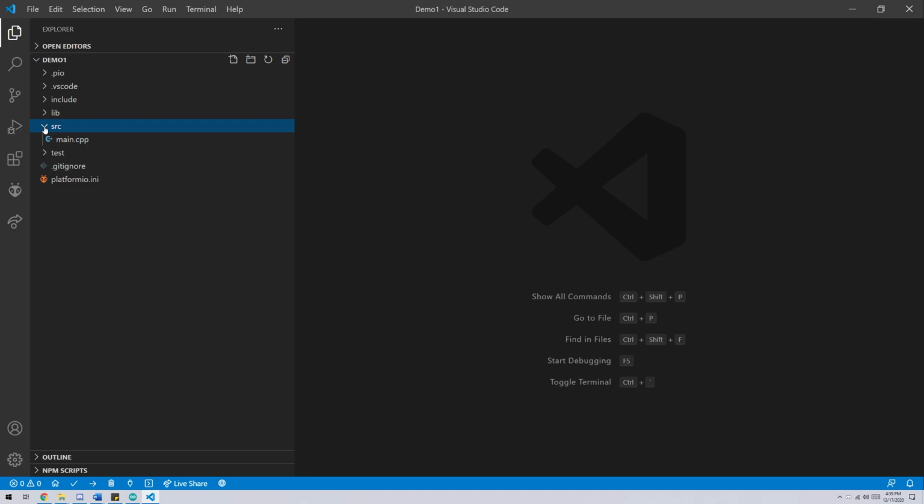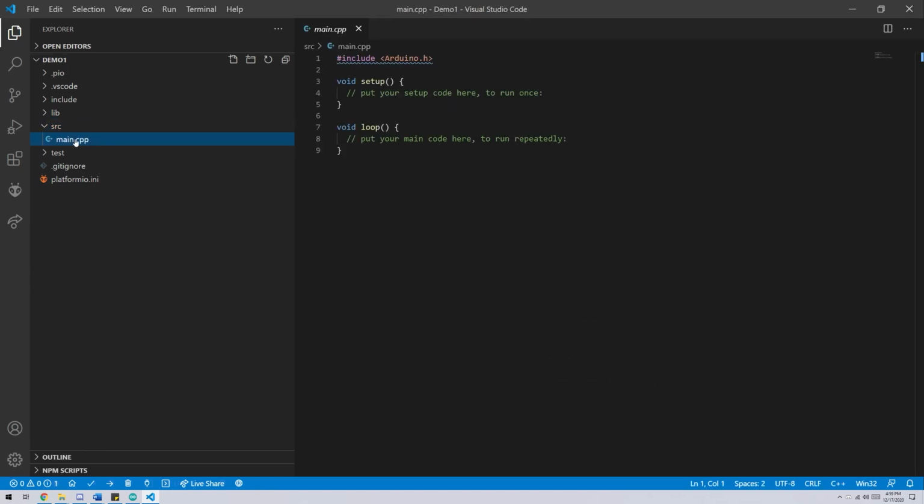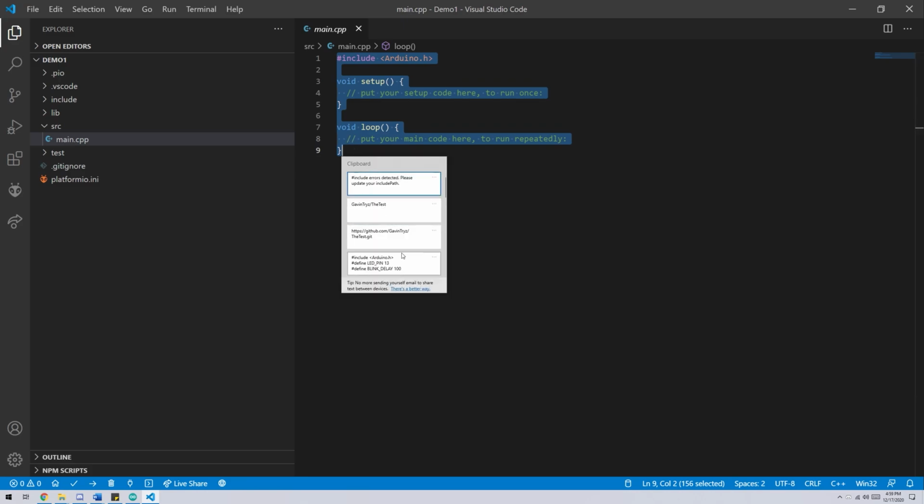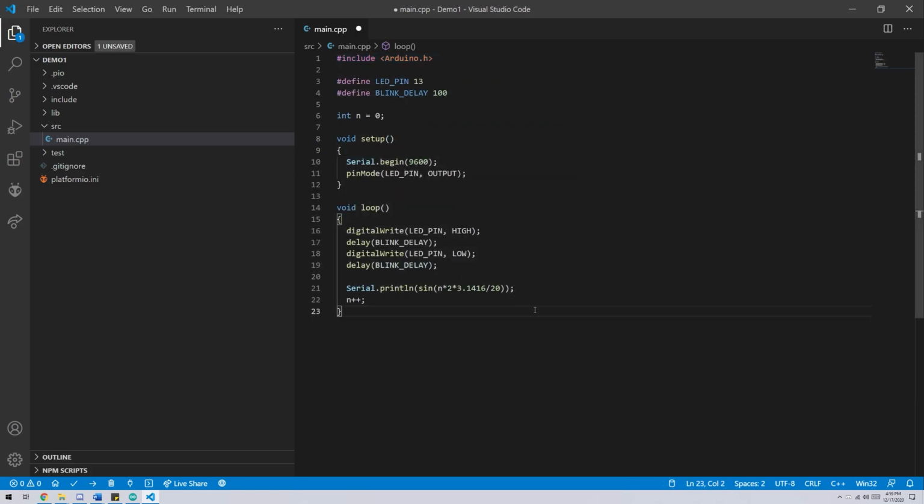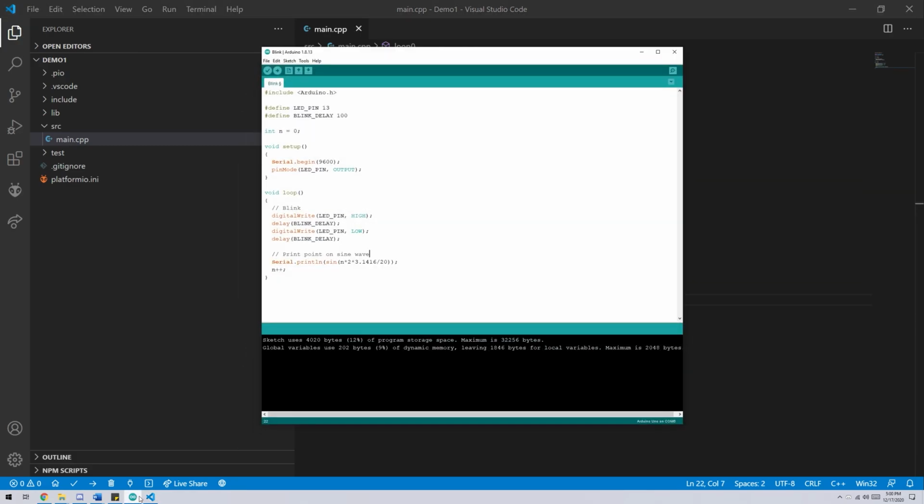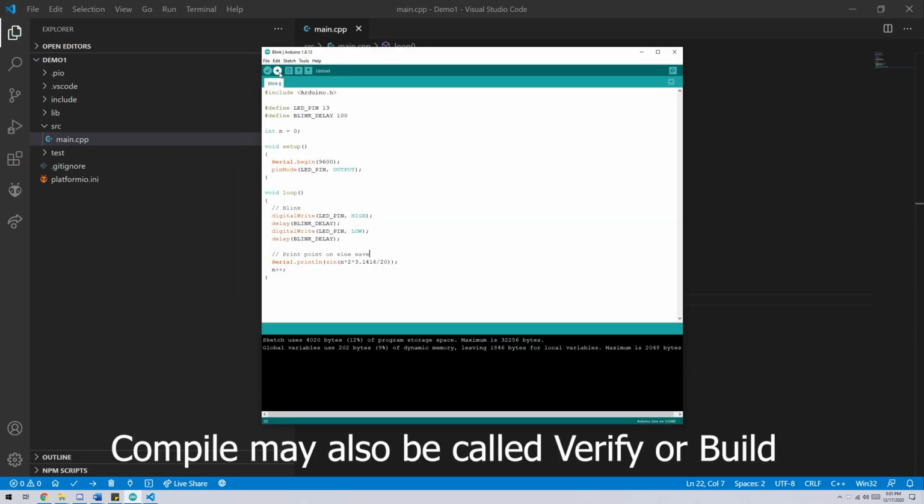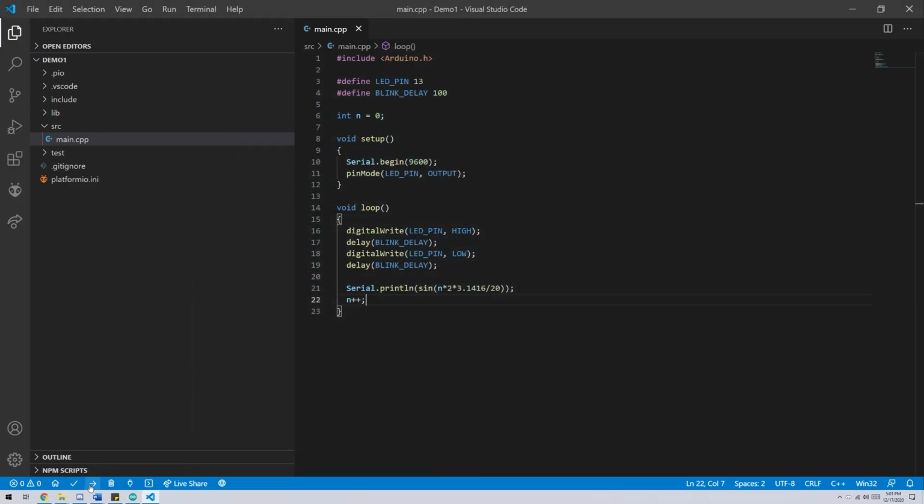One final thing you might notice is that we're using .cpp files instead of the Arduino .ino files. It makes no difference, they're just text files. So, let's get a program going. I'm going to paste in the same program from earlier. The compile and compile and upload buttons are just like the Arduino IDE, but at the very bottom left of the screen. Let's build and upload the program.